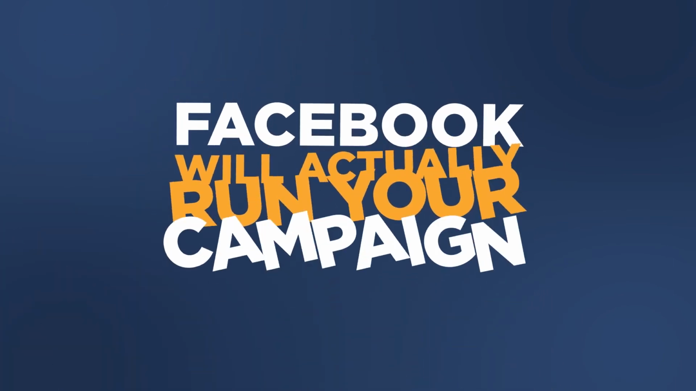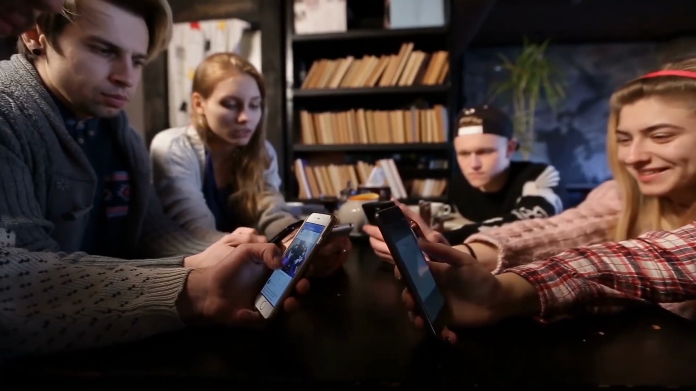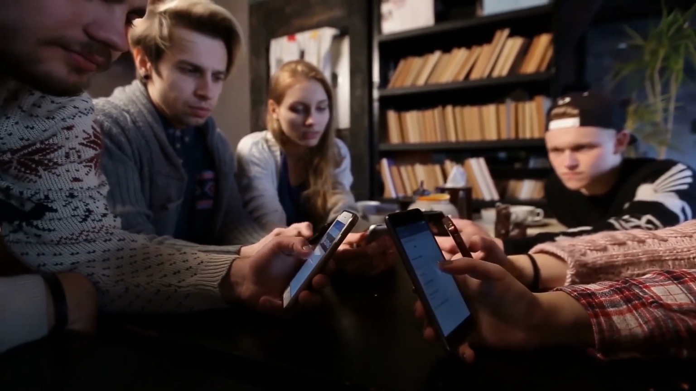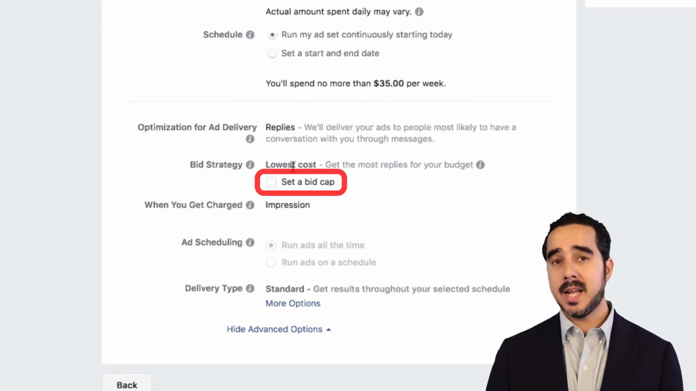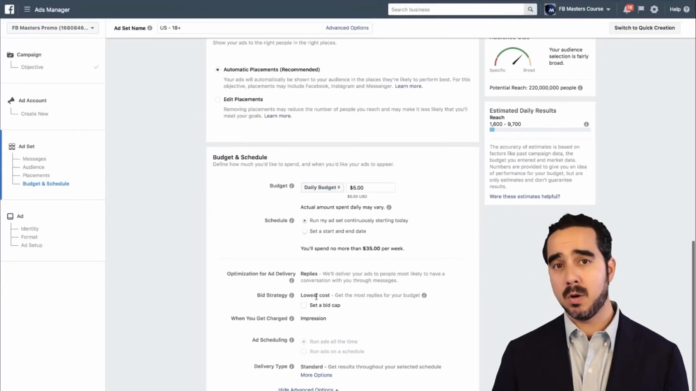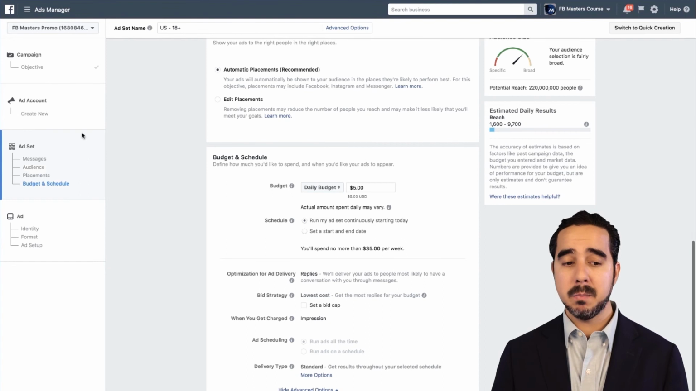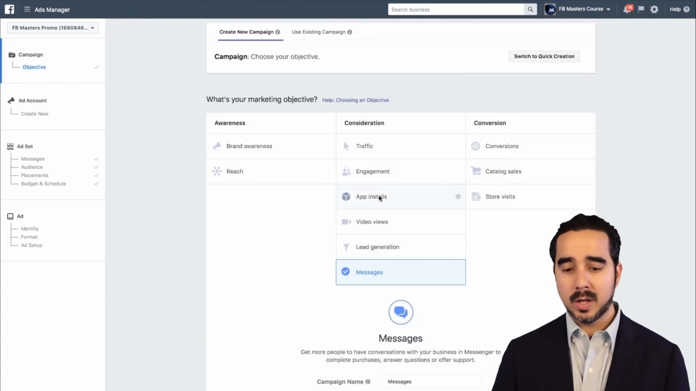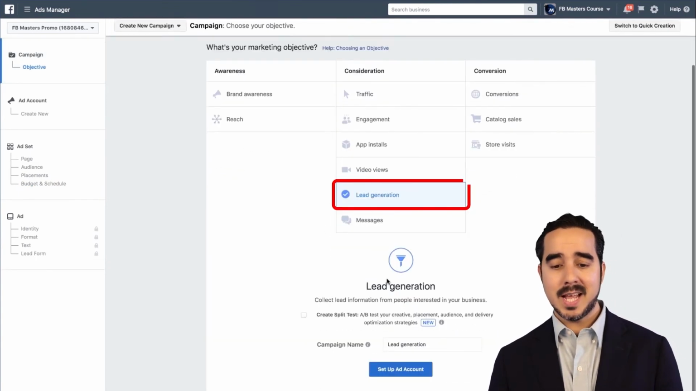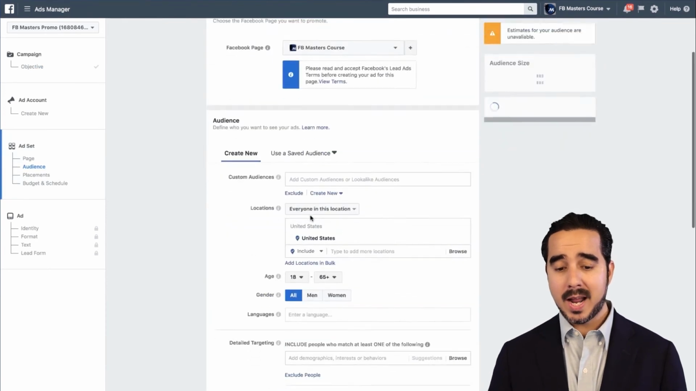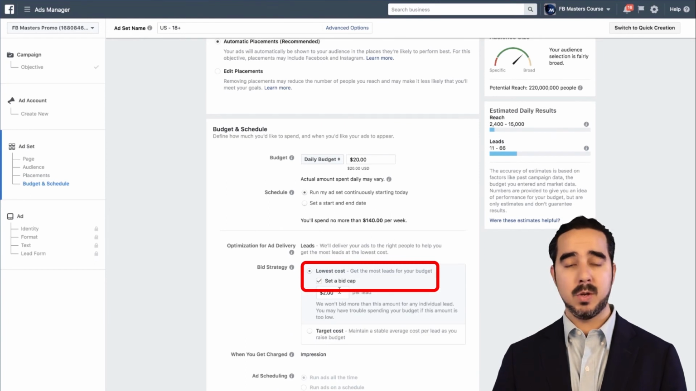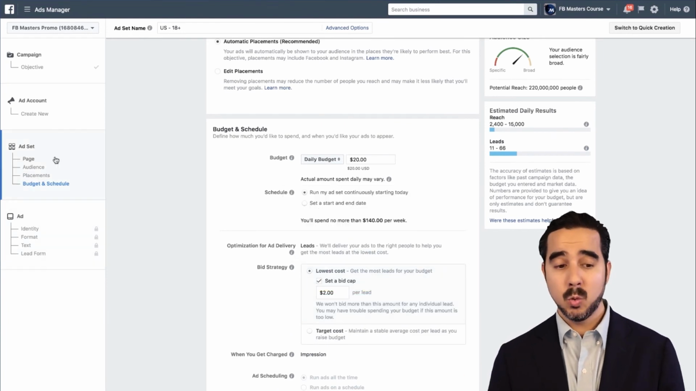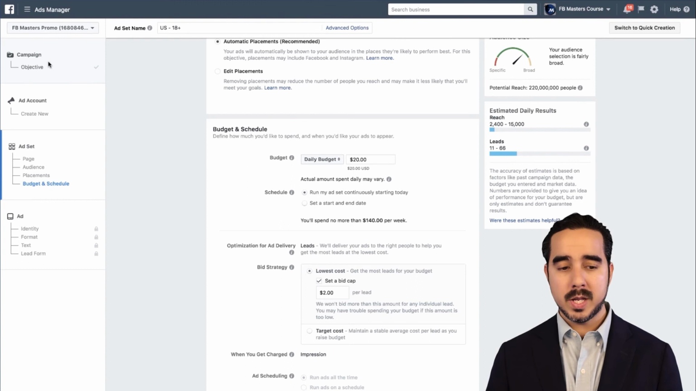But if you do this, you optimize for messages, Facebook will actually run your campaign to try to get you as many people as possible to message your page at that cost. If you do not select this bid cap right here, then they will just try to get you the best possible cost, and it's going to be an automatic bid. Same thing for anything else. If you do a lead, for example, then you can select how much you're willing to pay for an actual lead. For a lead for your business, right here, you can set a bid cap and say, I'm willing to pay $5 max. If you do video views, the same story over again.